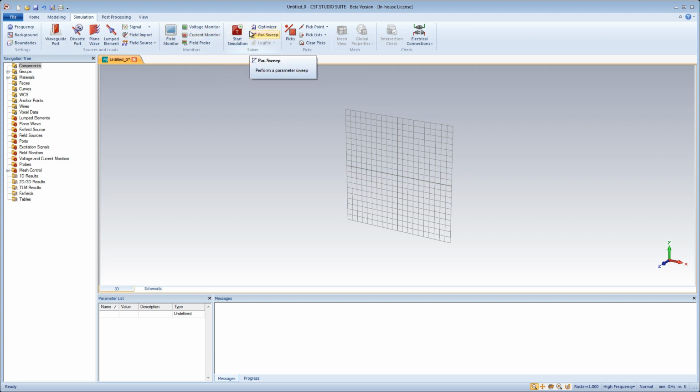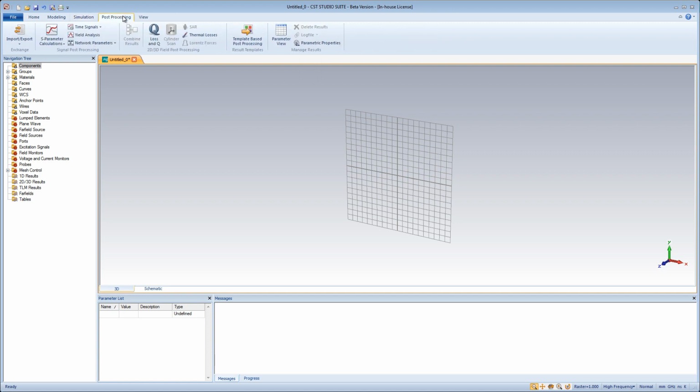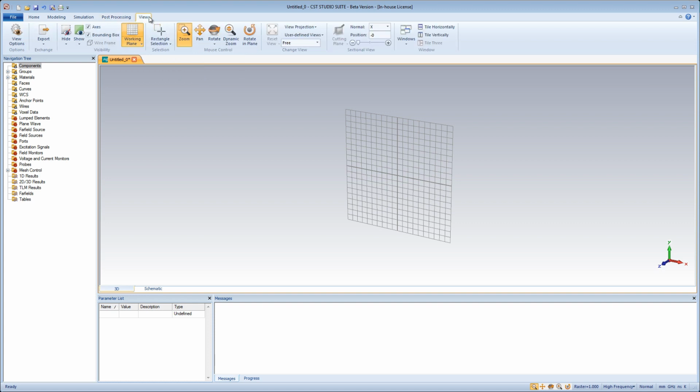Once the simulation has been run, the primary results can be processed by using template-based post-processing. This and special functions such as the cylinder scan are collected in the Post-Processing tab. The View ribbon gives access to our view options, such as the view modes, the cutting plane, the working plane, hide and show commands, and so on.